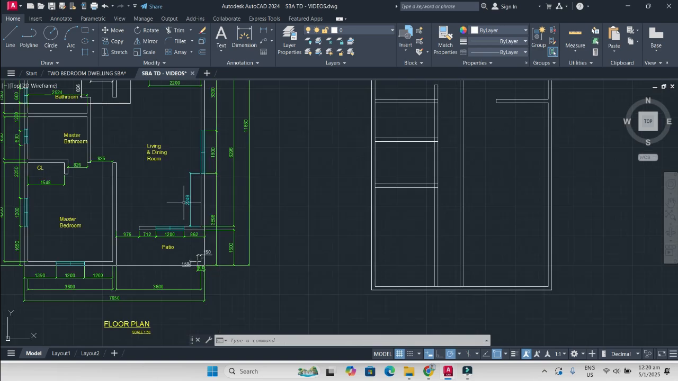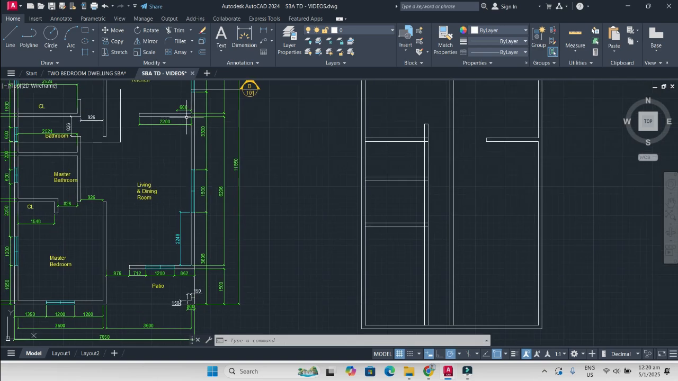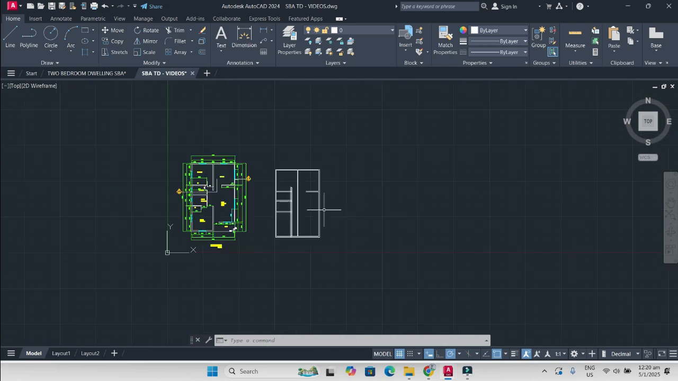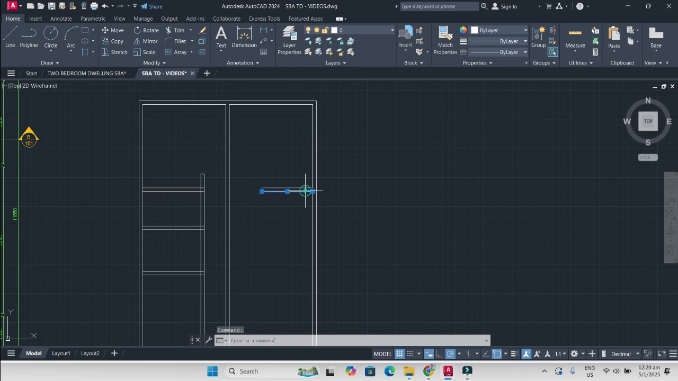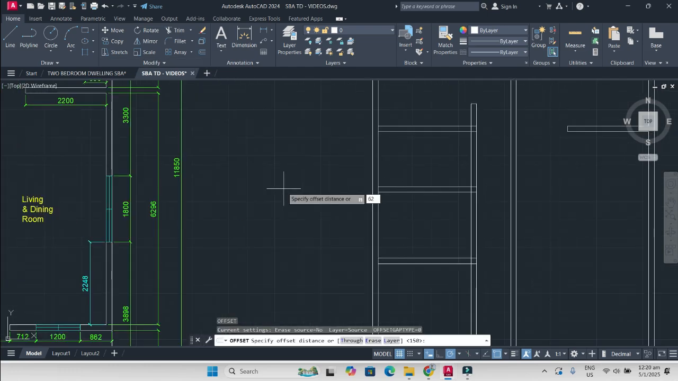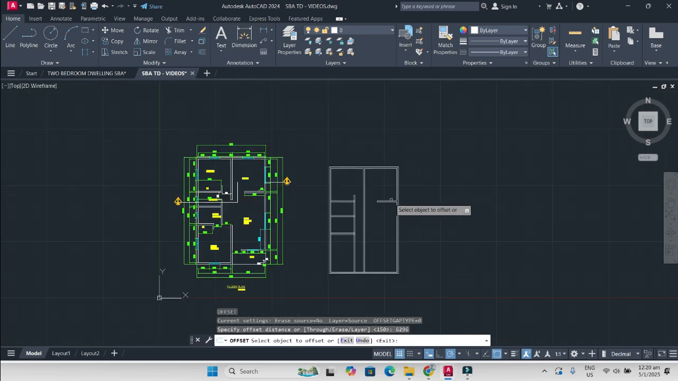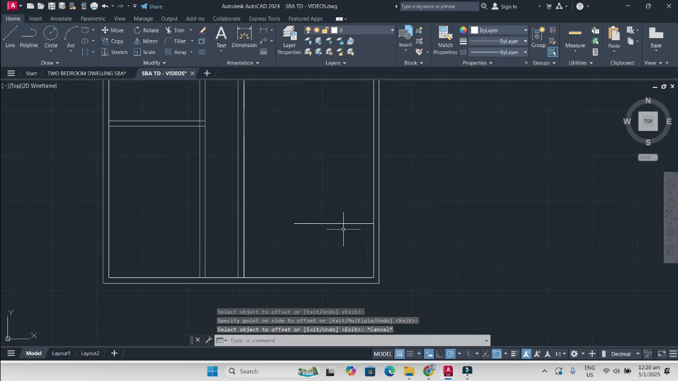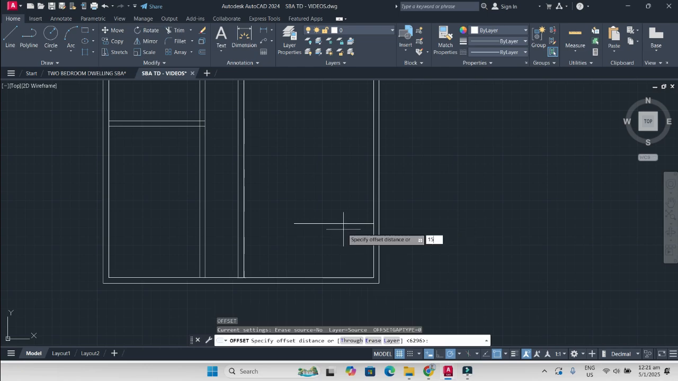Alright, now we need a measurement for the patio. From this wall to that wall is 6,296. So we're going to offset this line by that value. Enter 6,296. And we're going to offset this line by that value. Then we're going to offset again by 150.